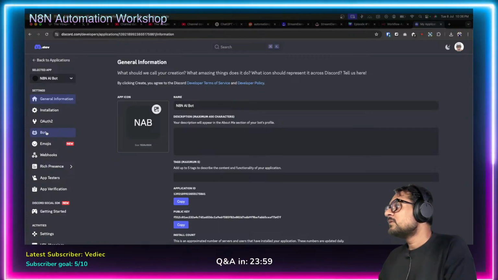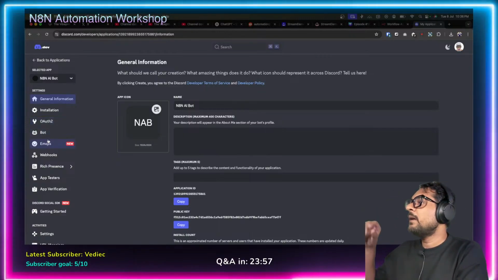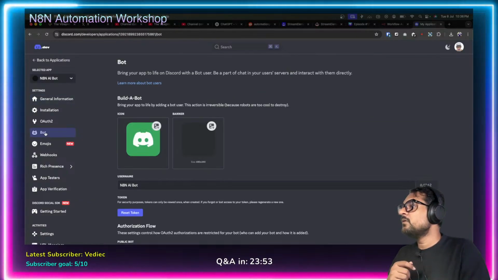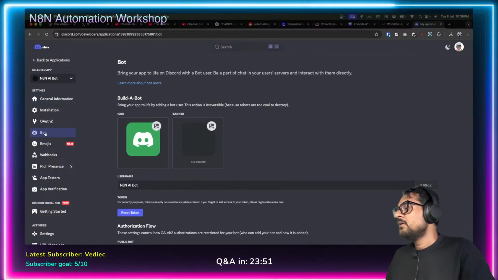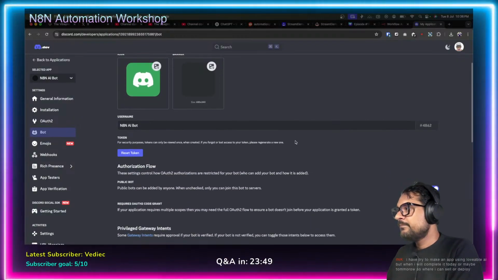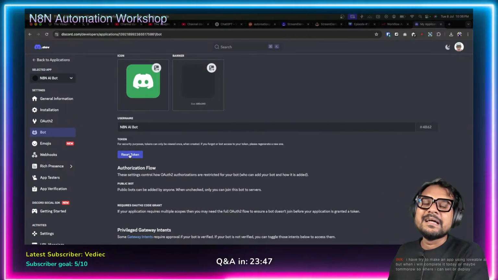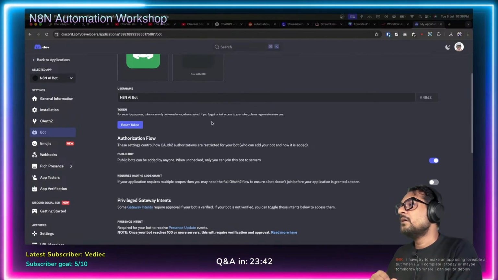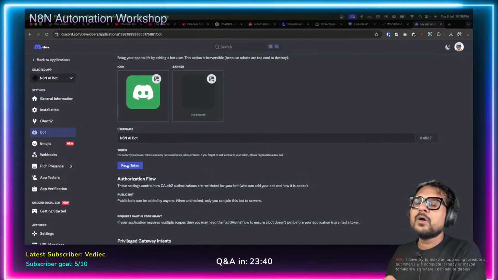Now we need to see, within our application, we have this option called bot. So let me quickly click on that. Then you see we have this option called reset token, so we're gonna click on this reset token option.